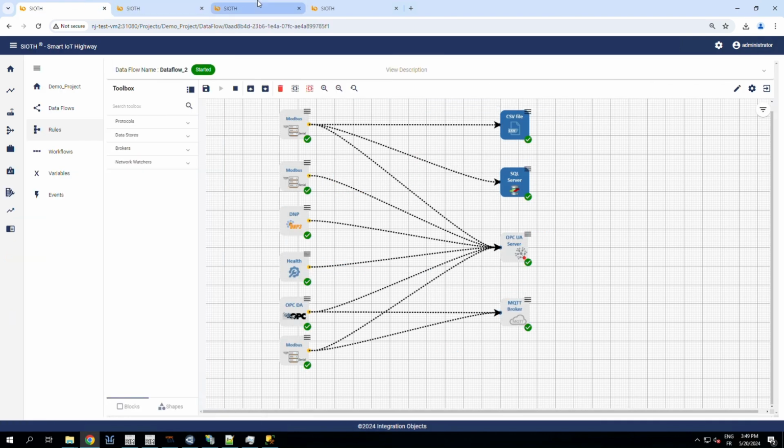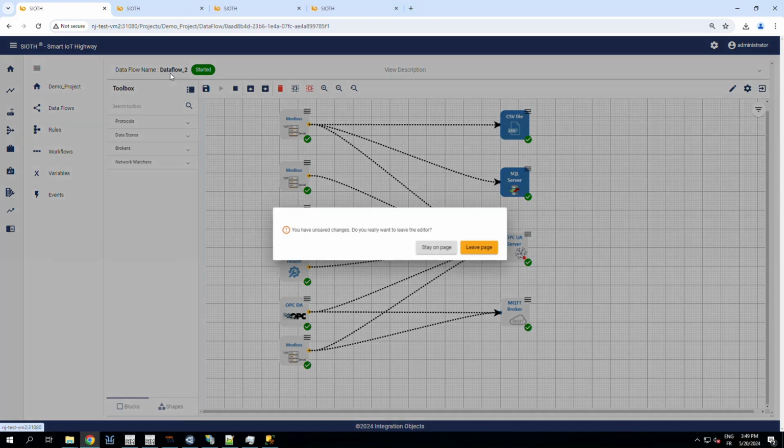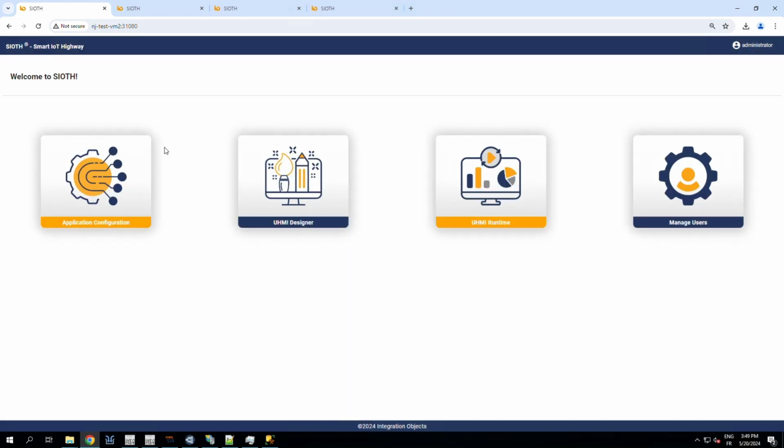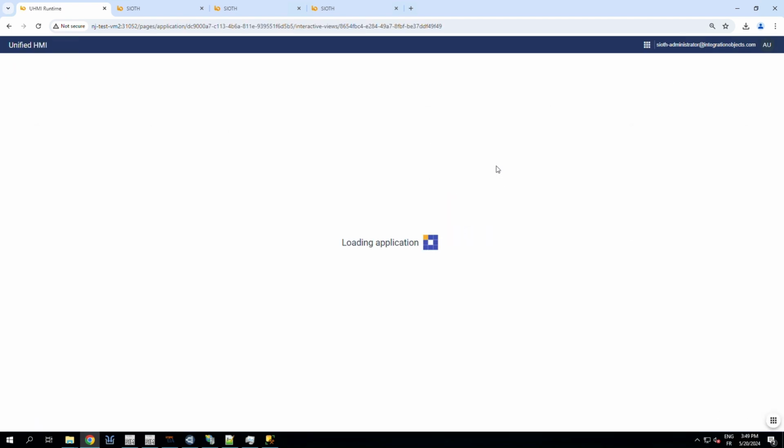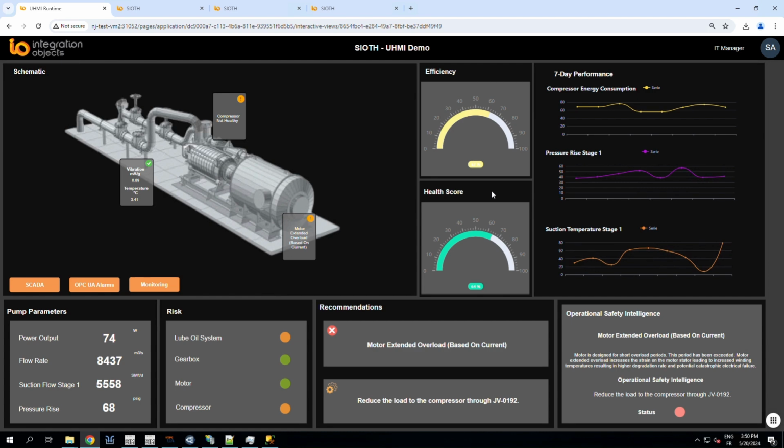Let's go back now to the home page and explore the UHMI module used for creating end-user dashboards and SCADA interfaces. Let's start with the runtime environment and navigate through this existing application. In this overview page, we can see different kinds of data being displayed using different graphical controls. All this data is incoming from SIOTH and from other external sources.